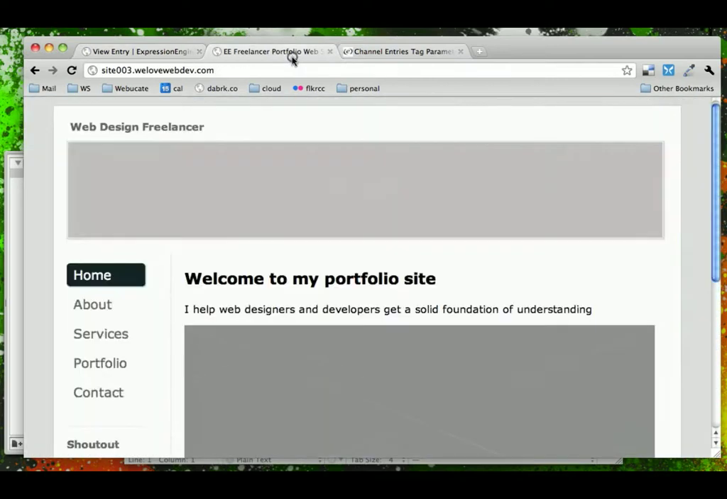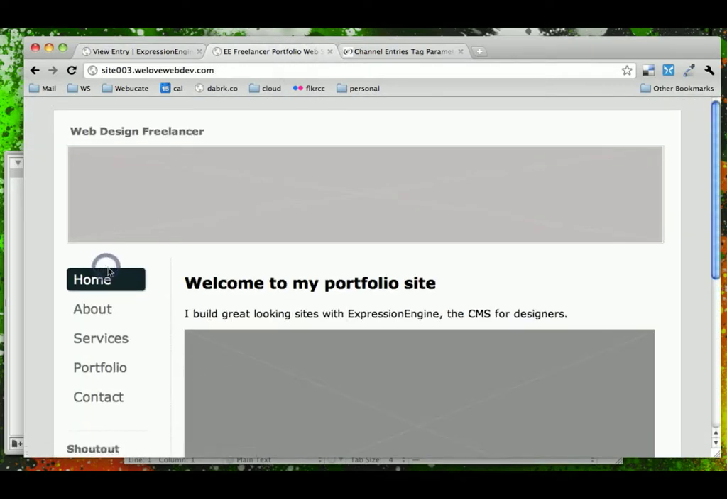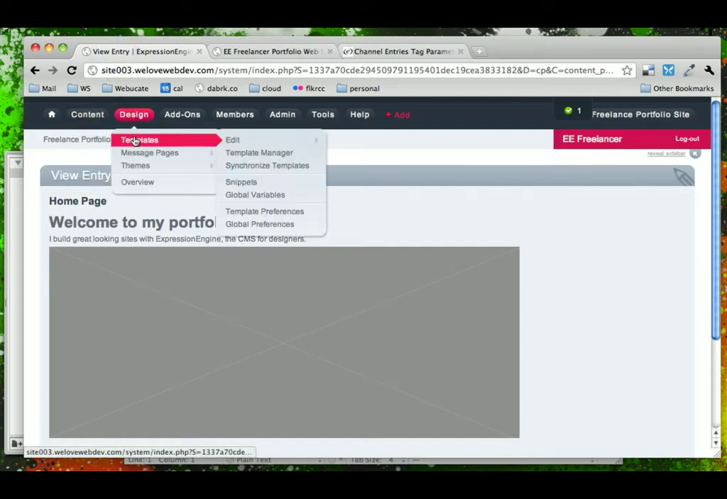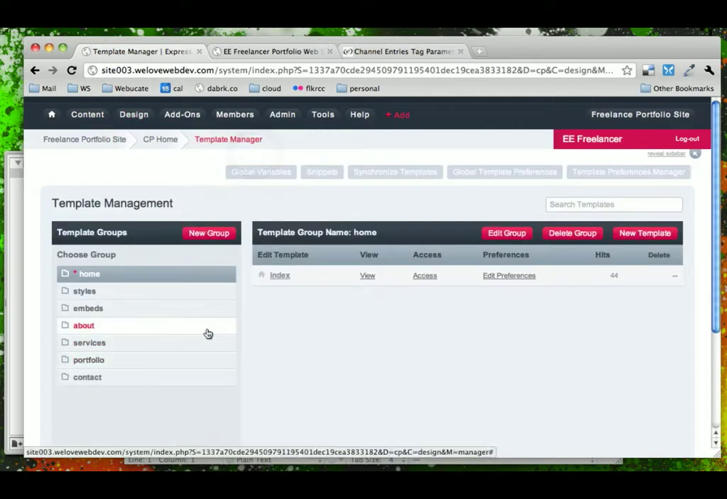If we come back to our page and refresh the home page, look at that. Look at that. Dynamic content in ExpressionEngine. So now that we have the home page done, we're going to follow the same format of adding pages content and then updating the templates to reflect displaying that dynamic content.